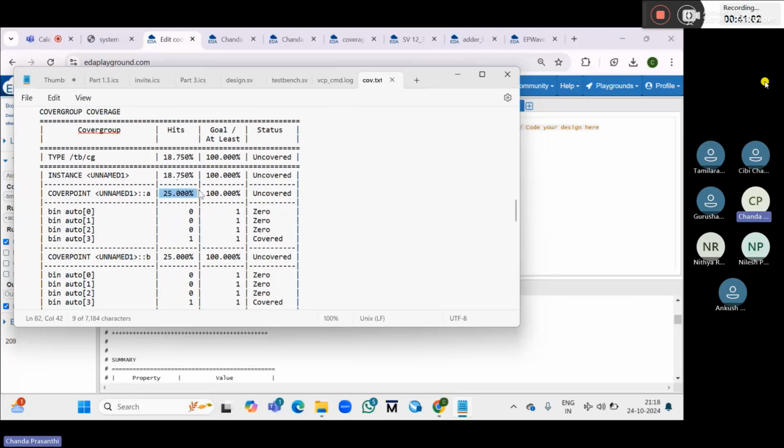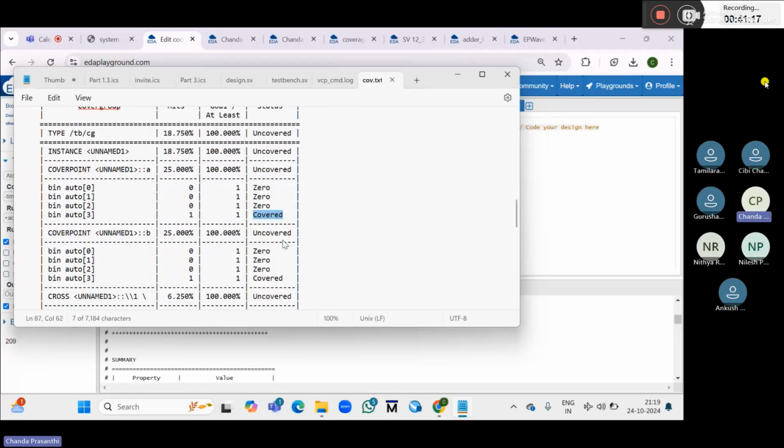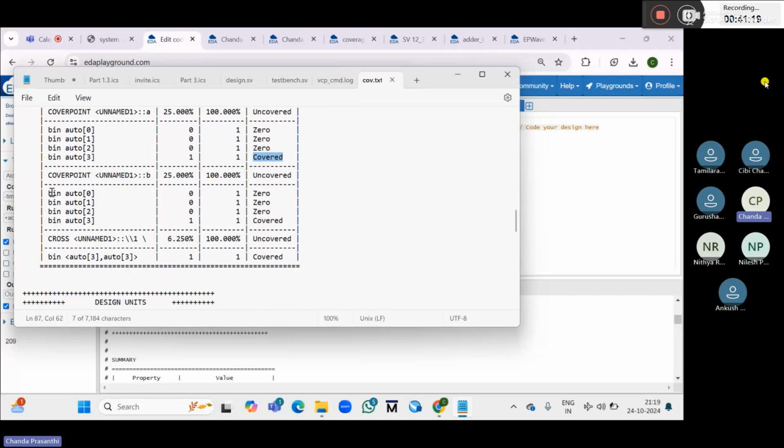The remaining ones are uncovered. Uncovered bins are nothing but holes, we call them holes. So here 0, 0, 0 and the last one is covered. Next are the cover points, which are different for A and B. We took two cover points, right? One is for A, another is for B. In A also, one is covered, and the remaining are not covered. We need to cover those because our final goal is 100%, right?